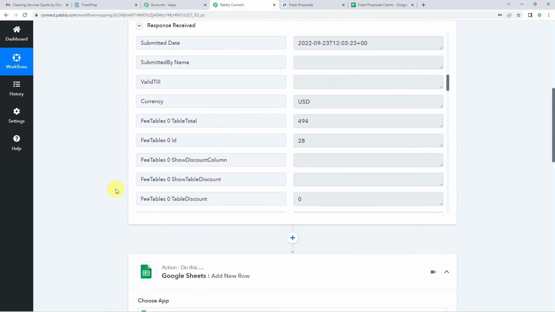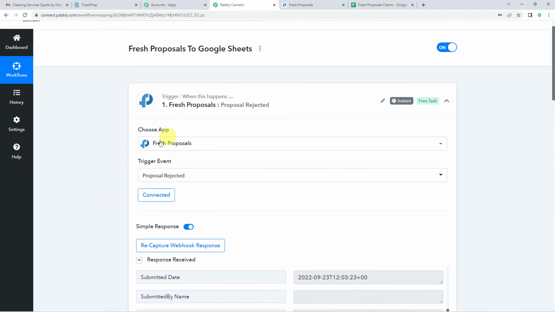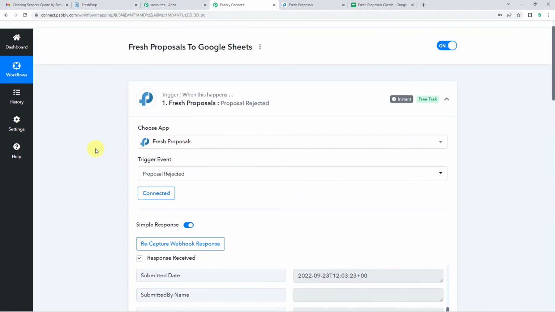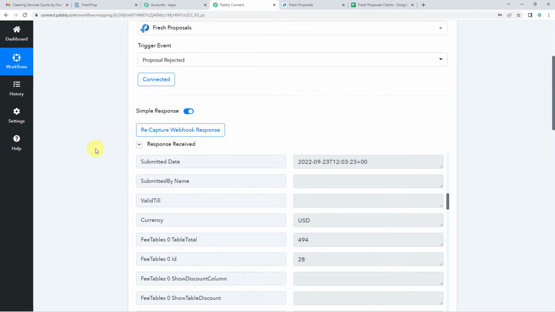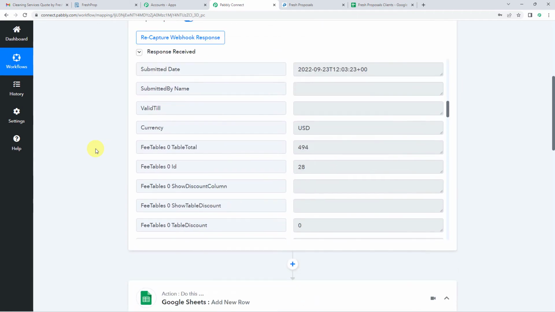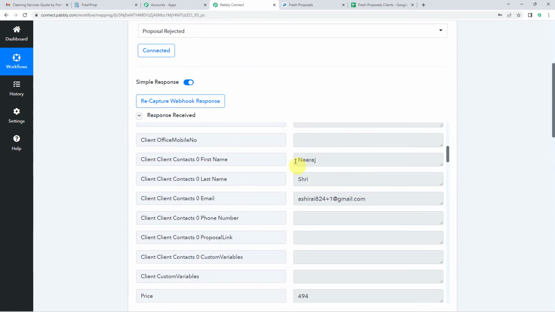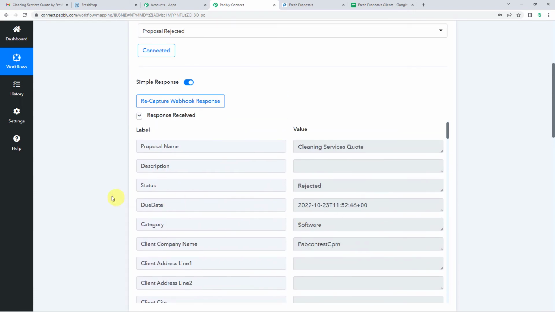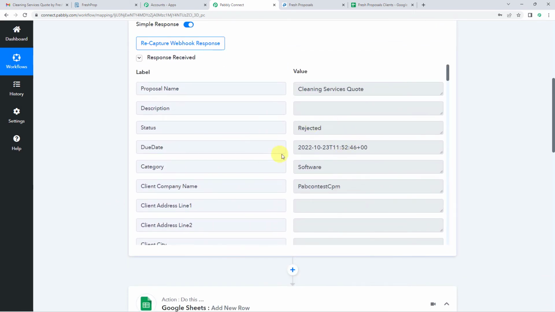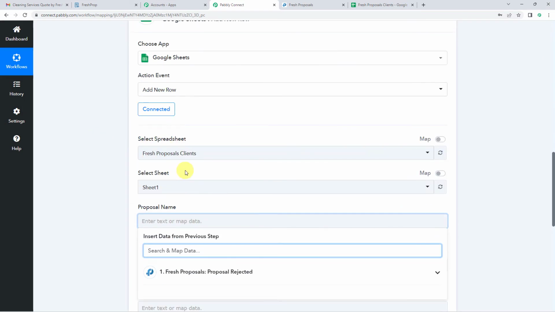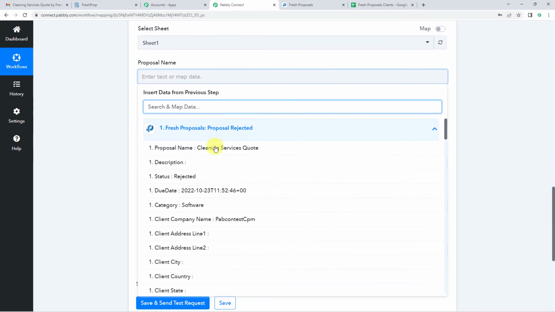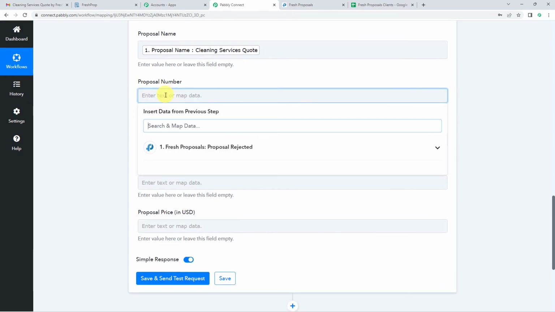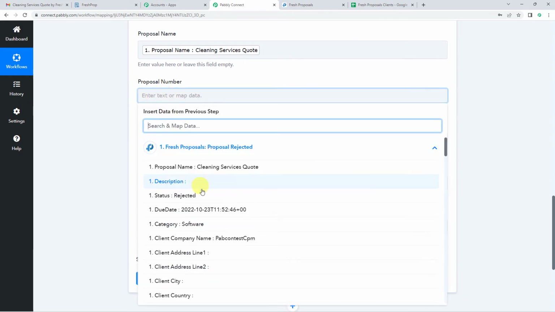For that, I will take you to step 1 where we integrated Fresh Proposals with Pabbly, did a test submission, like a dummy rejection was made by a dummy client, and Pabbly captured the details of the rejected proposal here. So Pabbly has brought exactly the same details over here in Google Sheets, and that's how we are going to map it. So we'll map the proposal name. Then in a similar way, we will map the proposal number.